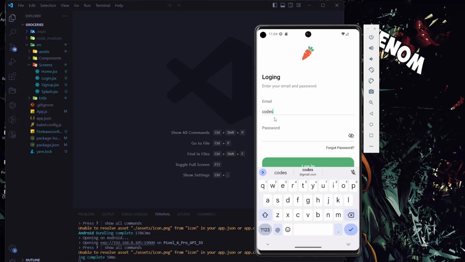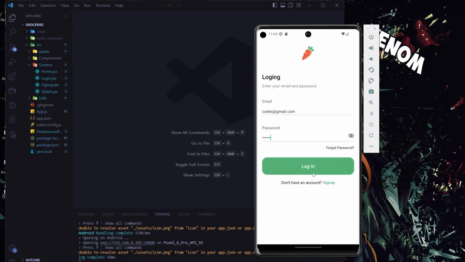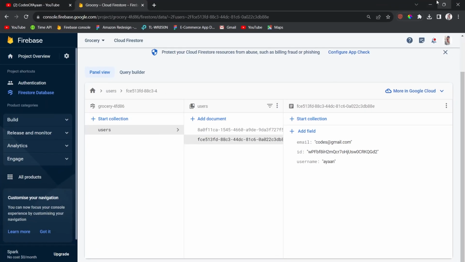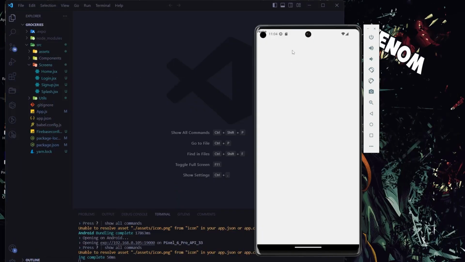So what was my email? quotes@gmail.com and my password was 123456. Okay. And let's simply click on login. So if it's successful, then we are directly navigated to the home screen. Okay, perfect. Everything was working fine.